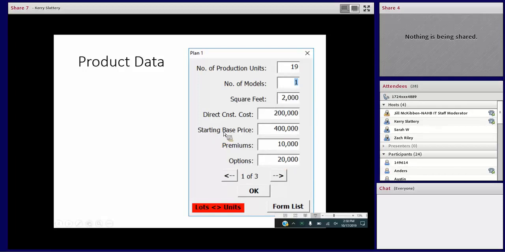Then we have options. We said this was a base house, but when people buy houses, everybody wants different upgrades. So you want to estimate what the average options are you plan to sell on each of these models. And it might be different. Plan 1 might be the low-end model, and people there may not want to spend a lot on options. Plan 3 might be a higher-end model, and this might be a larger number. So this is how much additional things you're going to sell on each of these houses. Then you can scroll through these arrows down at the bottom here, through the different plan numbers, and update those numbers for every one of your plans, depending how many you have.